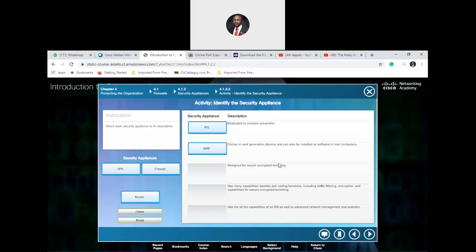Once you see secure encrypted tunneling, just know that is a VPN. Right? Then which one has this compatibility function? The router, definitely. It can do traffic shaping, filtering, encryption capabilities, secure tunneling as well. The router can do all this.